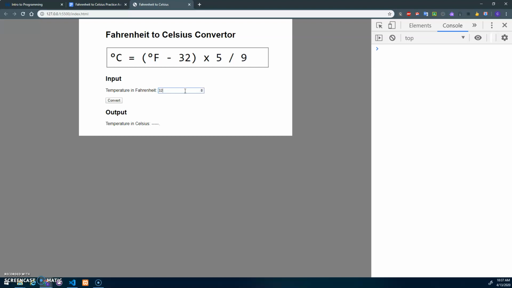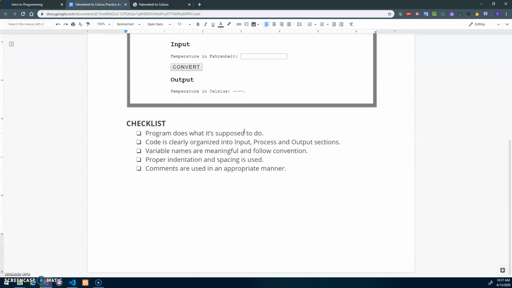So let's try something. 32 should be 0 times 5/9. Yay, 0. Let's try like 70 would be a temperature of 21. Cool. So that looks like it works. Again, just a quick, let's double check here. Program does what it's supposed to do.